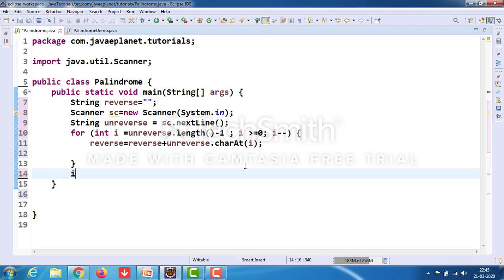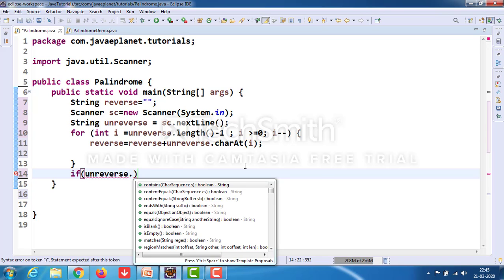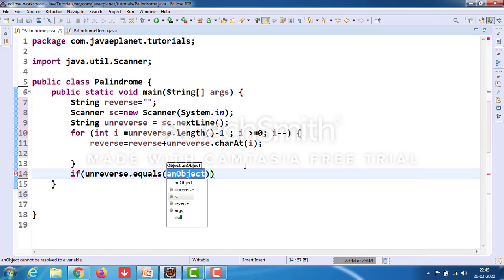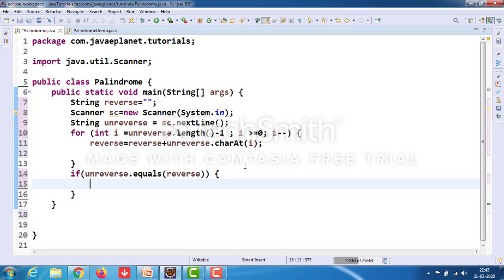Take the if statement and compare both the unreverse and reverse strings. Unreverse dot equals reverse. If the given string satisfies that, the given string is palindrome or not, write sysout.